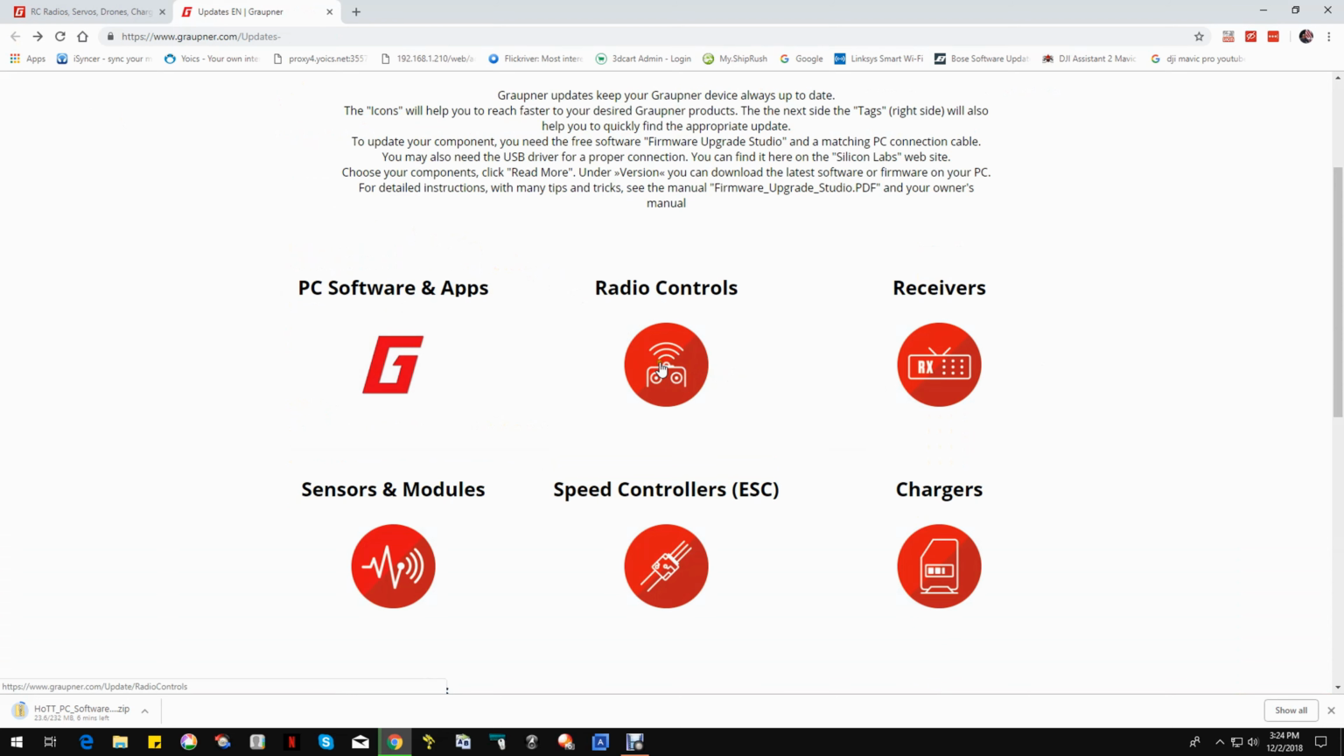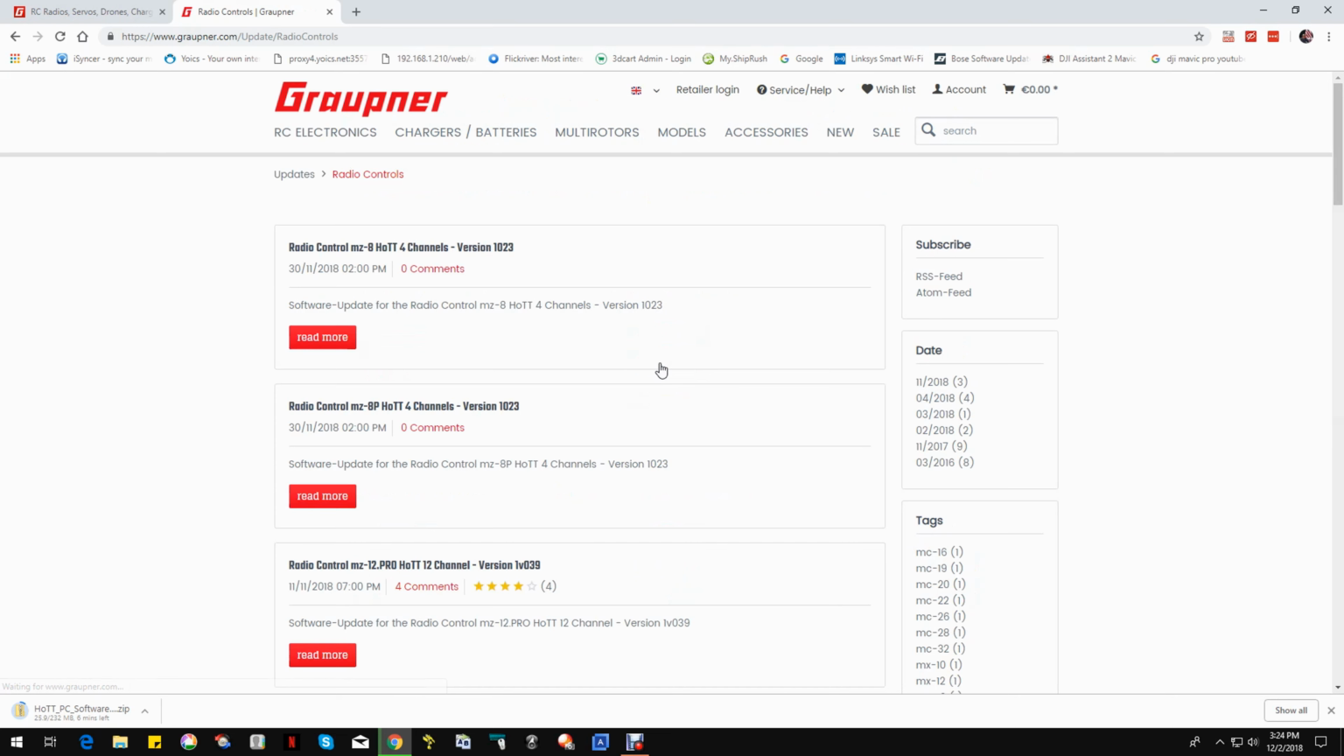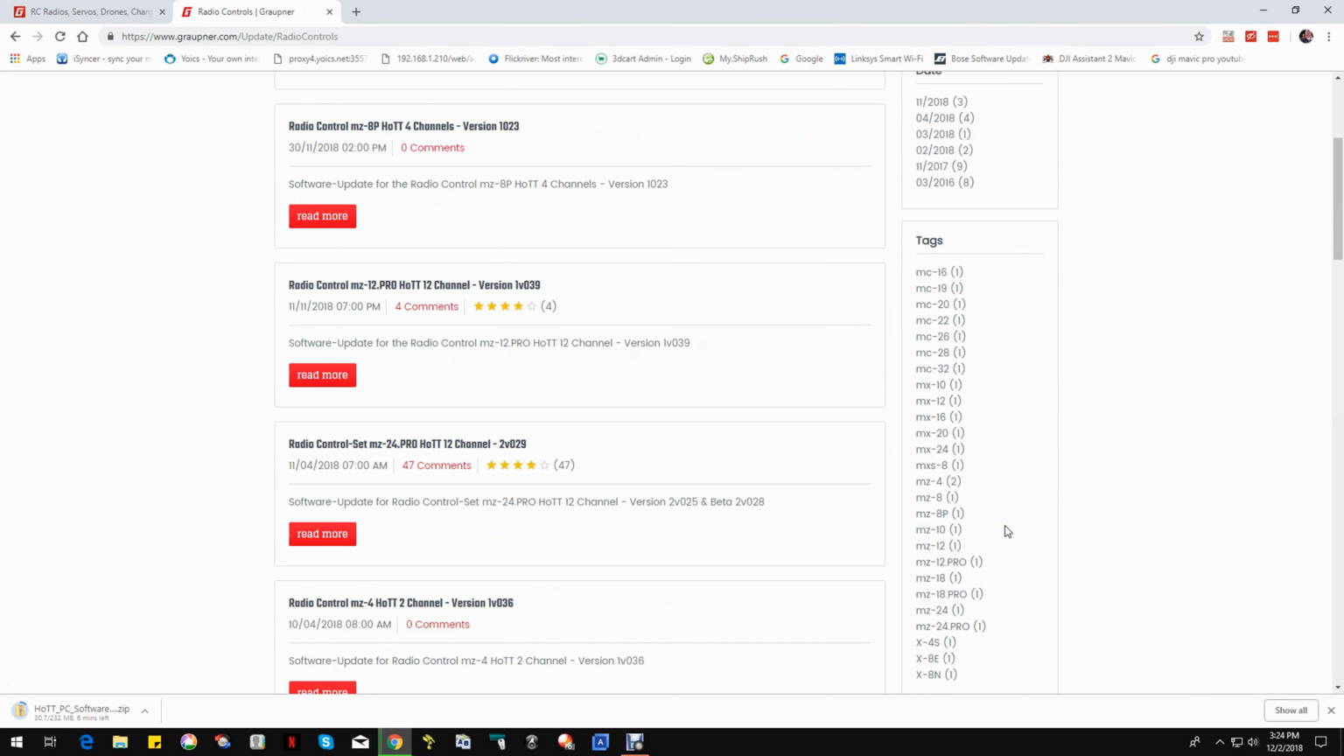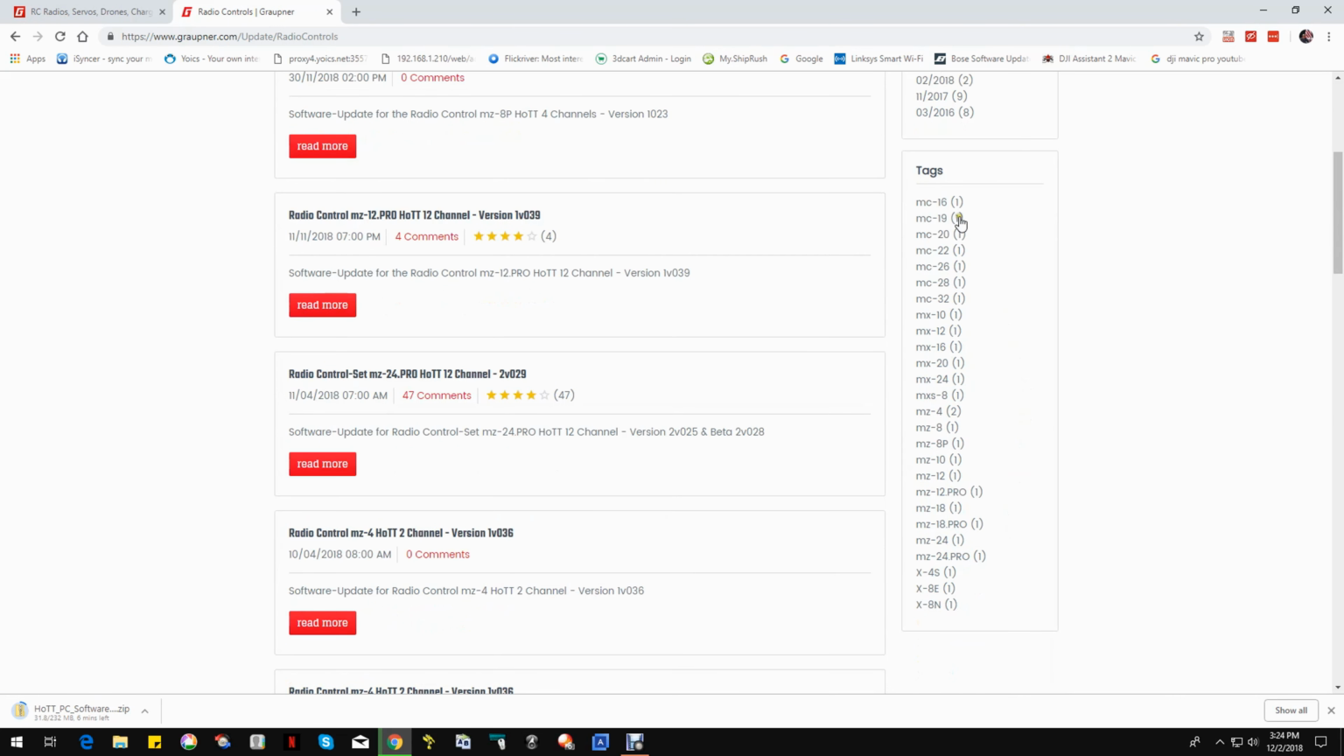Let's go to radio controls. In most cases, the update for radio controls will be automatic, but there are times where you may need the file to update your radio. If you look over here on the right-hand side, there's a column called tags. The tags take you to the updates for your specific transmitter. In this case, I'm going to go with the MZ24 Pro. Let it take us to that page.